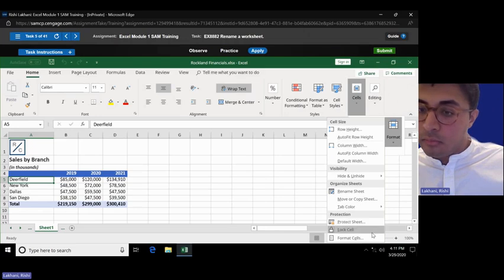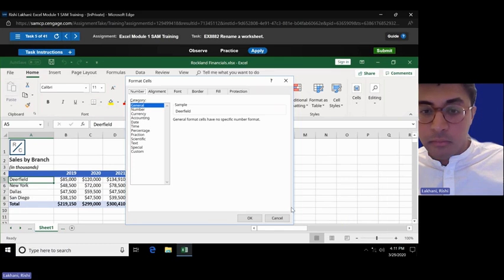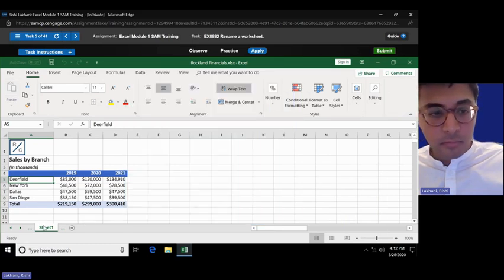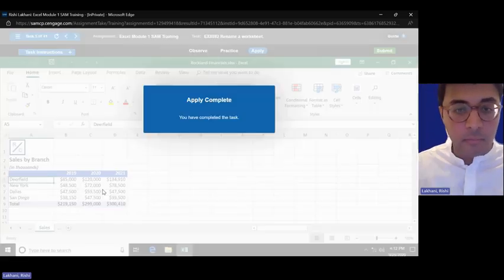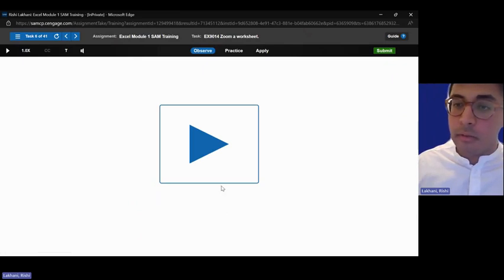I'm going to close the instruction, and where do I go? Go to Format Cells. Nope, that's not where I need to go. I can go from here. I can rename, and I can hit sales as well. Great. So there are 2 different ways to do it, and I got the task correct.